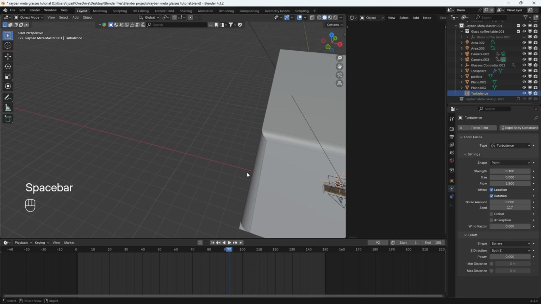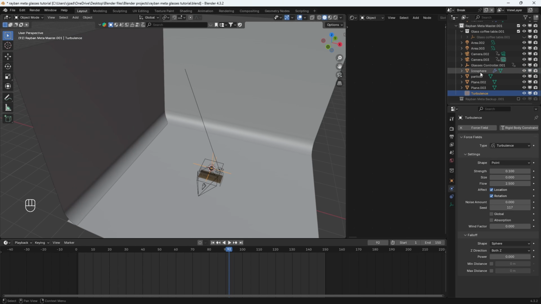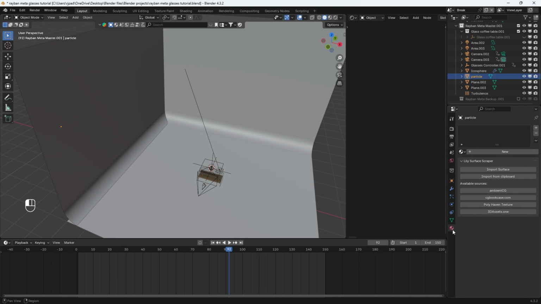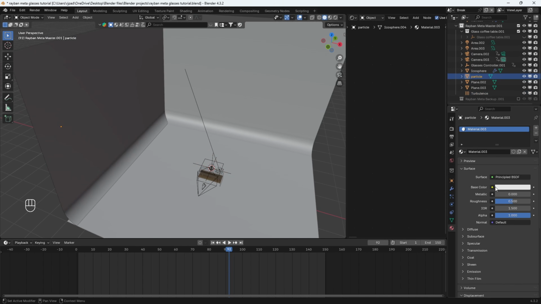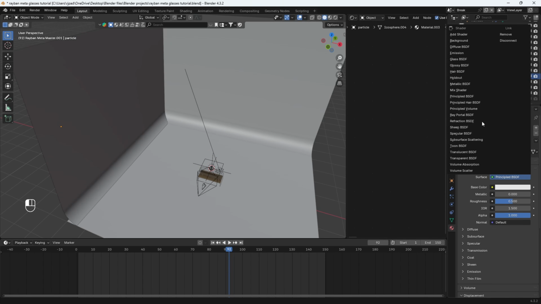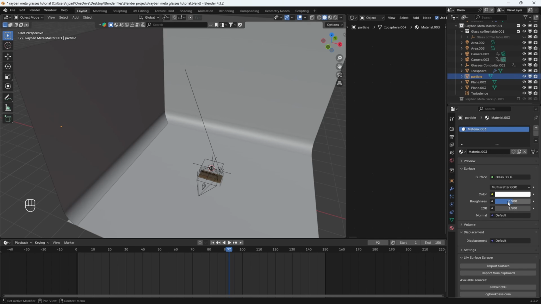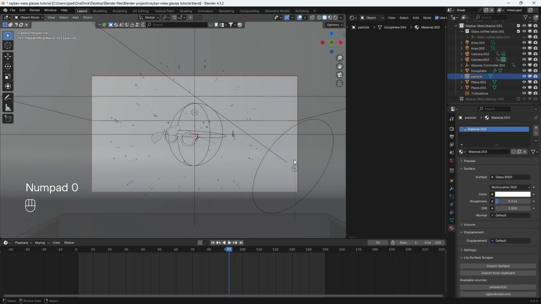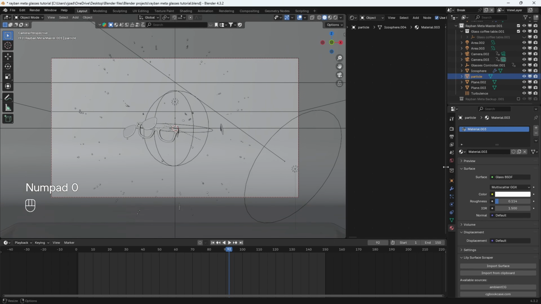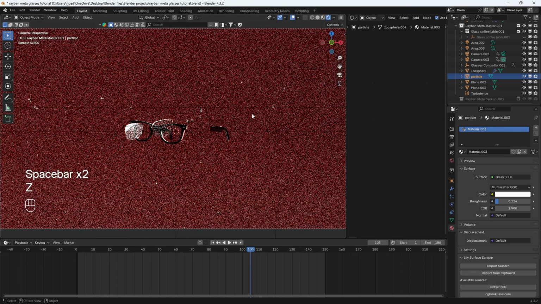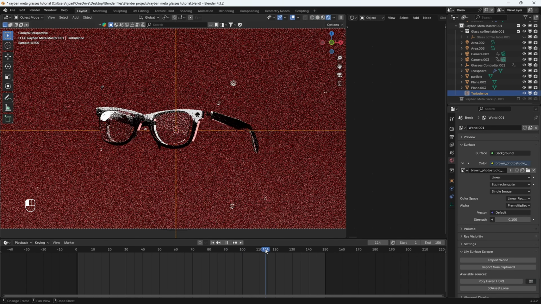Let's just add in a material for the particle. So right here, go to the material properties, we'll hit new. We'll make it a glass material. We can make roughness low. And yeah, let's go to render mode, see what they're looking like. This is what they look like.